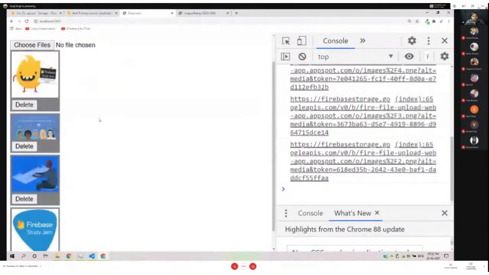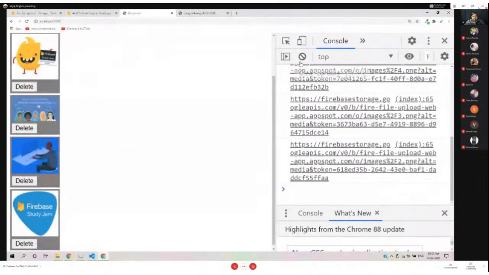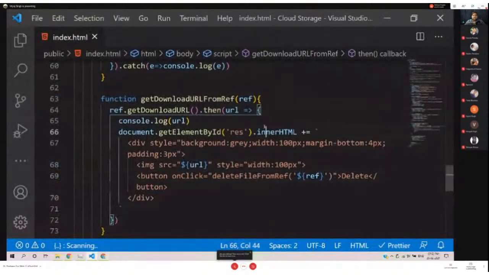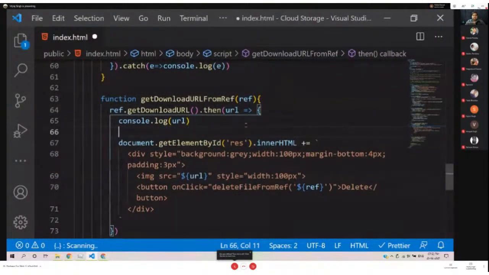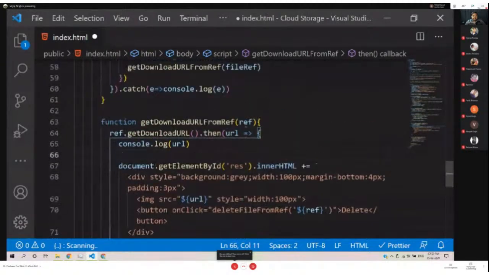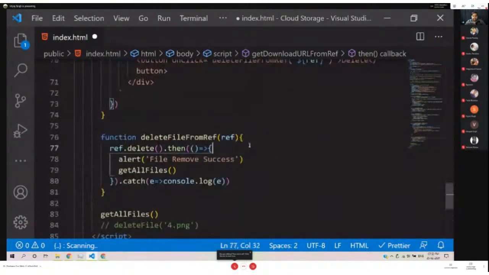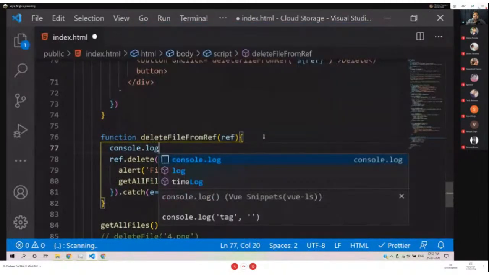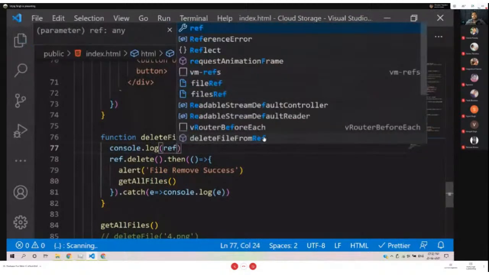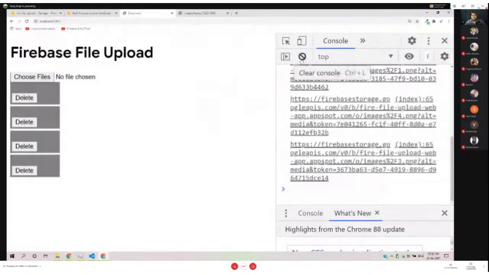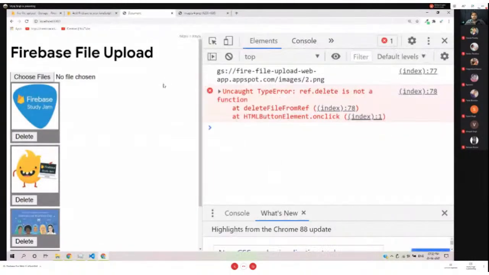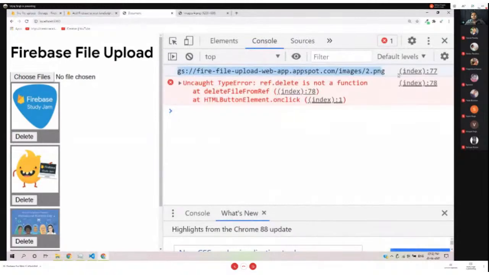Okay, I'll click on the yellow one. I'll click on this one. Reference.delete is not a function. So I'll check the reference. For testing purposes, you can print console.log and then the ref. Okay, so this is a downloadable URL, not a reference. We want to remove the file named 2.png.